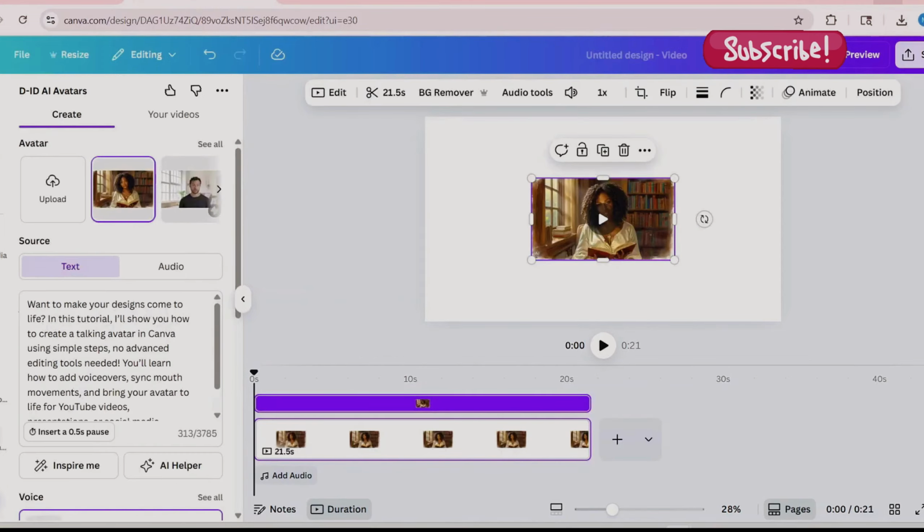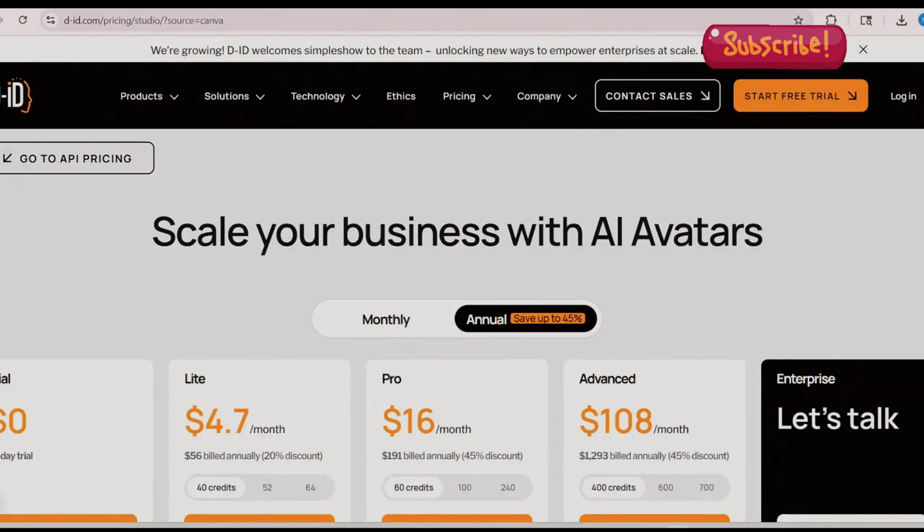If this is your first time using the DID integration inside Canva, it will prompt you to connect and sign in. DID is the third-party tool Canva integrates with to animate your avatar and sync the mouth movements with your voiceover. For first-time users, DID usually lets you generate one avatar animation for free, though it will have a watermark.